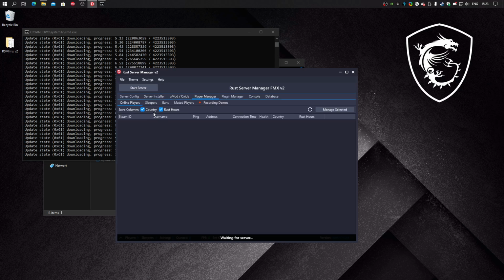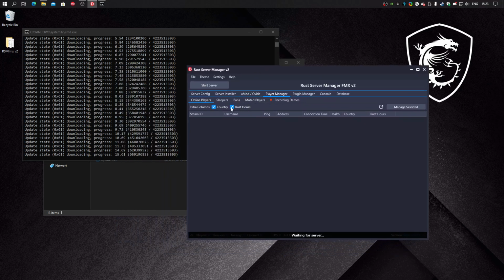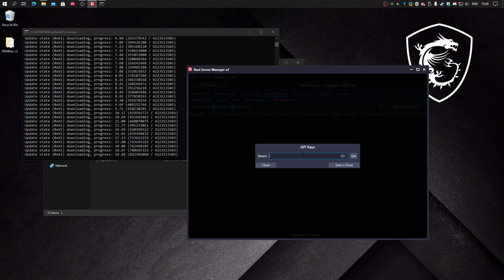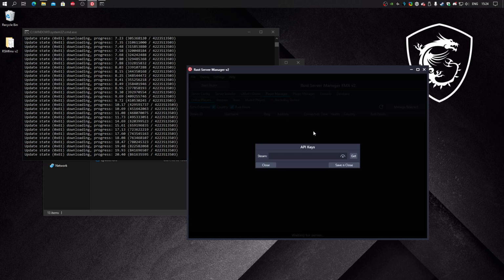The player manager, obviously this is going to be useless currently, but we can go over this. You can have RSM get the player country and the amount of hours they have on Rust, provided you set the API key for your Steam API key. You can just get that by clicking get.